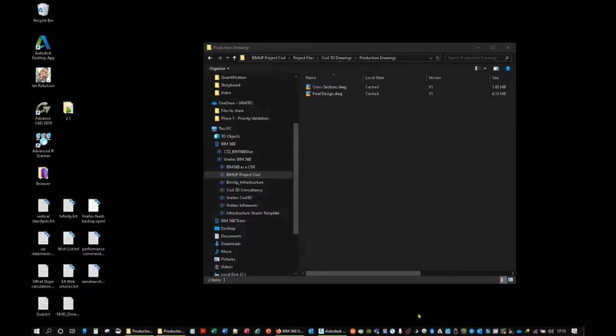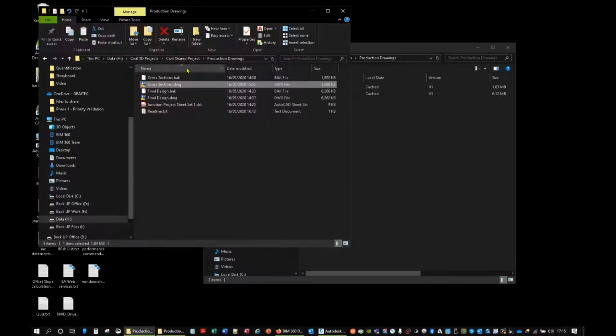Now let's have a look at the next thing. What if we have a project all set up on our local drive? And this is quite common. We'll set up the project locally and then we'll transfer it to our shared environment. So I've got here a local project, and it's basically on my H drive, Civil 3D projects, my shared project, production drawings, and that's where this project is, and that's where all the data shortcuts are.